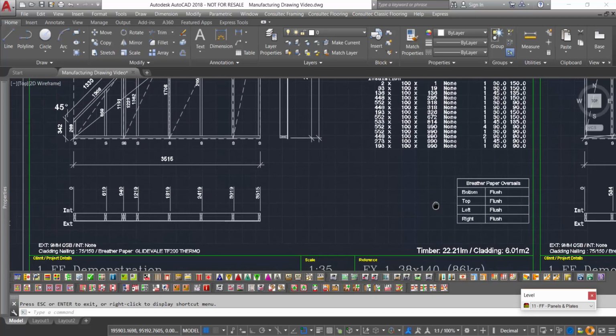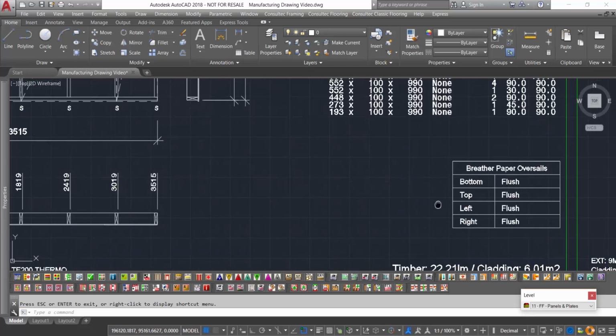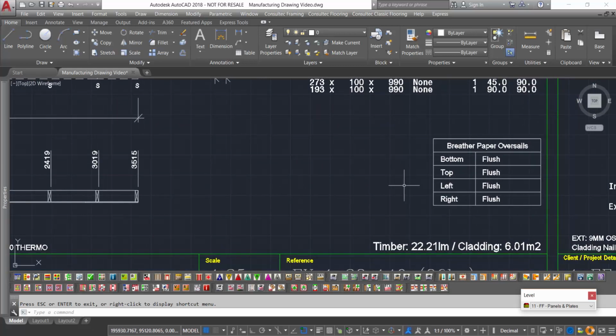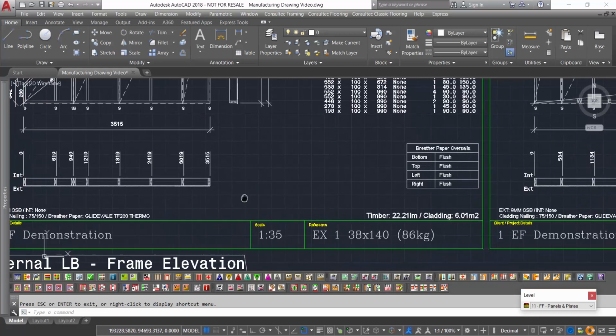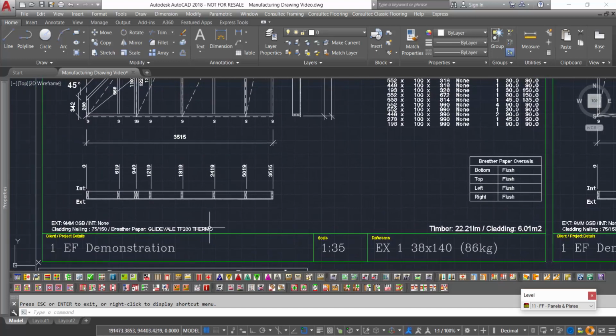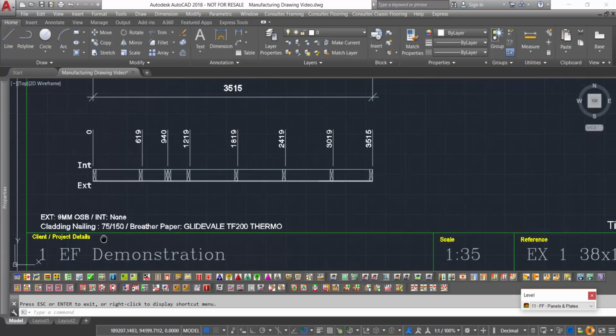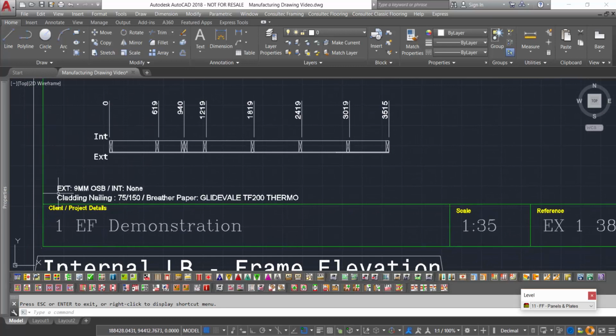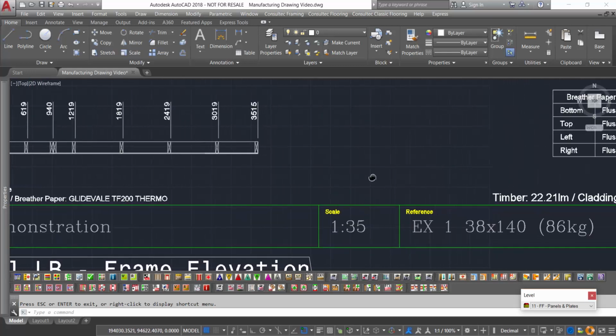Towards the bottom right hand corner of the drawing, we have our breather paper oversails and ply oversails tables and values. In the bottom left hand corner, we have our exterior and interior OSB material and our cladding nailing information as well. Last but not least, we have our client and project details with scale and frame reference.